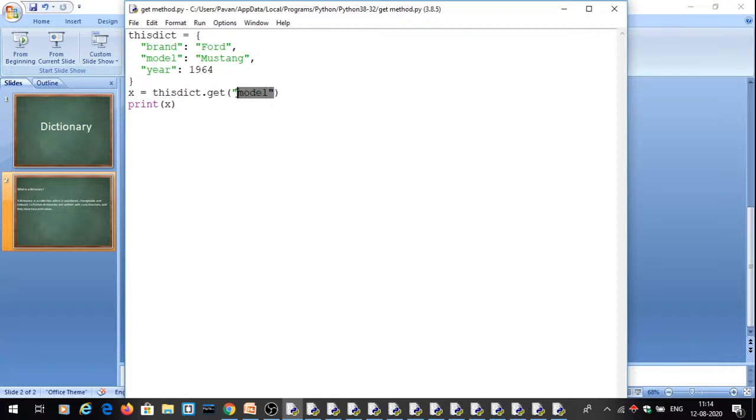This is the key. This is the key that I want the value of. So I gave the key here, and I'm printing the value x here. The value of the key that I have given here will be assigned to the variable x. Then when we write the print statement, it will print the value present in the variable x.